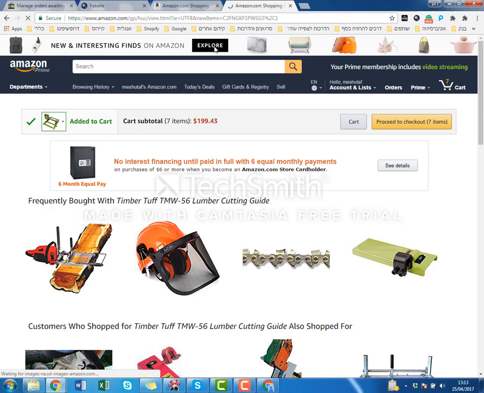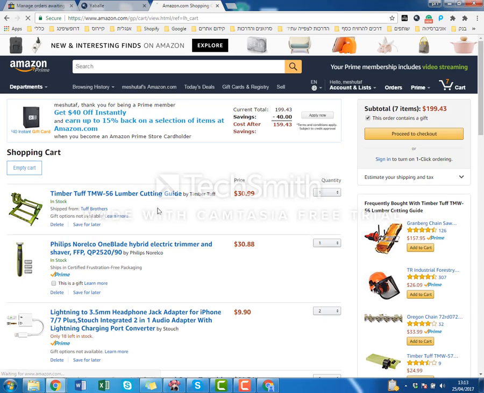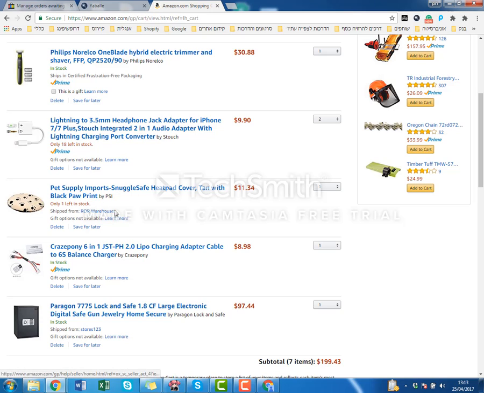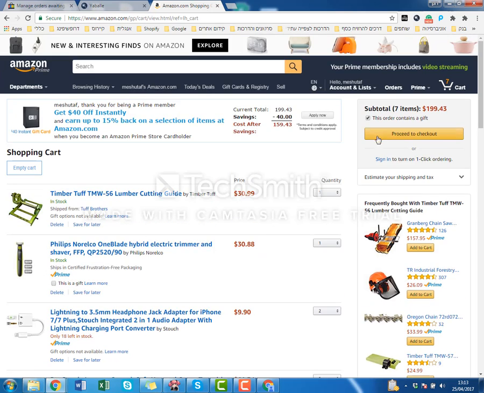Okay, and then we go back to the cart. We still have 7 items, but now it's in stock, and we can continue with this. So everyone in stock, only 1 left. It's okay, because we need only 1 of these. Otherwise it will mark this in red and tell you don't have enough in stock. We see all of them in stock, and we can proceed to checkout.